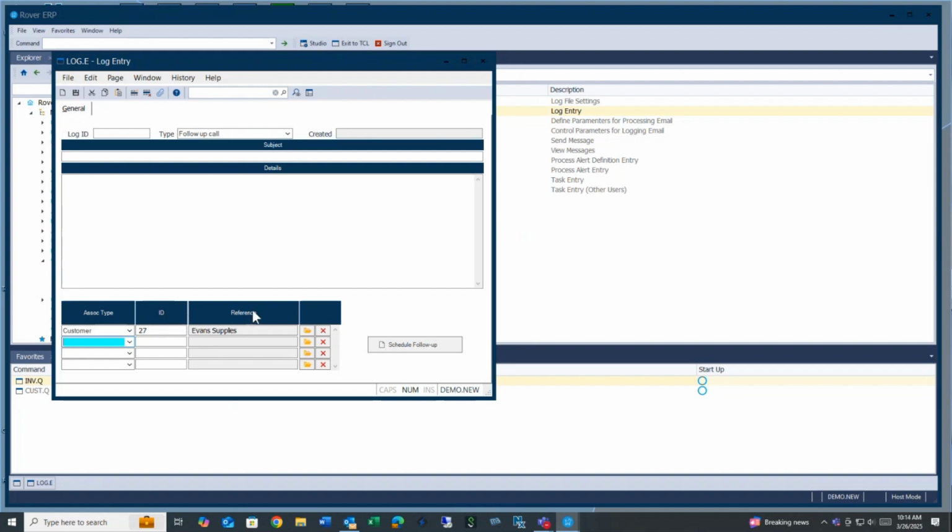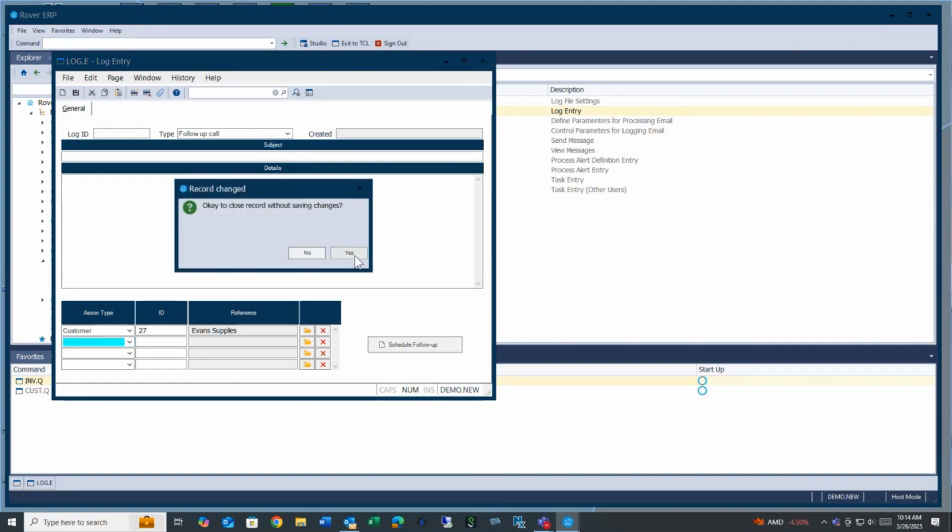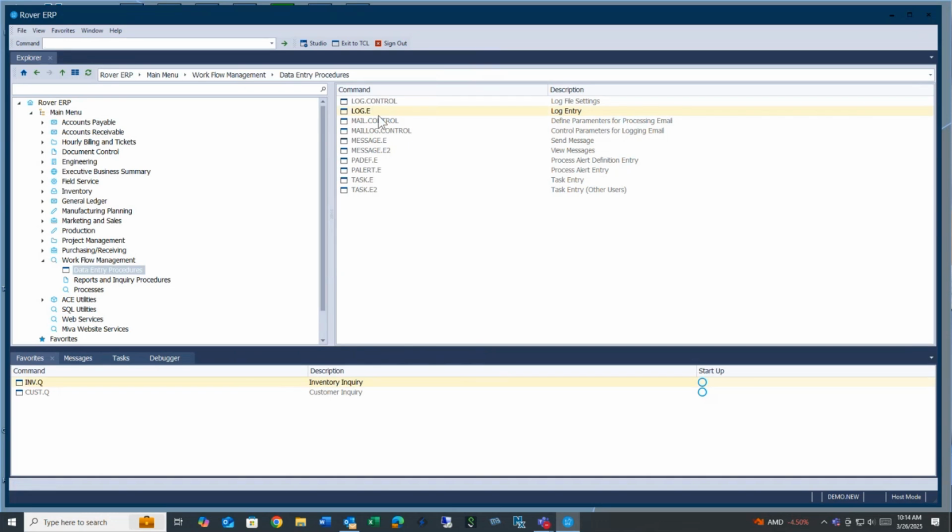If you come to this from another procedure, if you come straight off a menu into log.e, it doesn't know who you're relating it to, so it gives you the opportunity to do that manually. That's the difference between the two. So that's logs. There's a control record and there's a log.e, and then there's where you get to logs, whether it's customer entry, sales opportunities, quotes, or orders, whatever it may be, there may be a log associated with that record automatically.